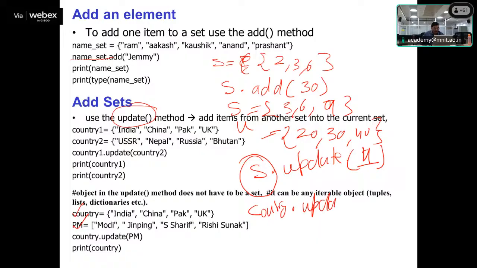update. Now this update we are going to do with some iterable item, which can be a list, a tuple, or a dictionary. So we are going to use this PM, which is going to become a list. So this set is going to be updated with the content which is available in the PM list.